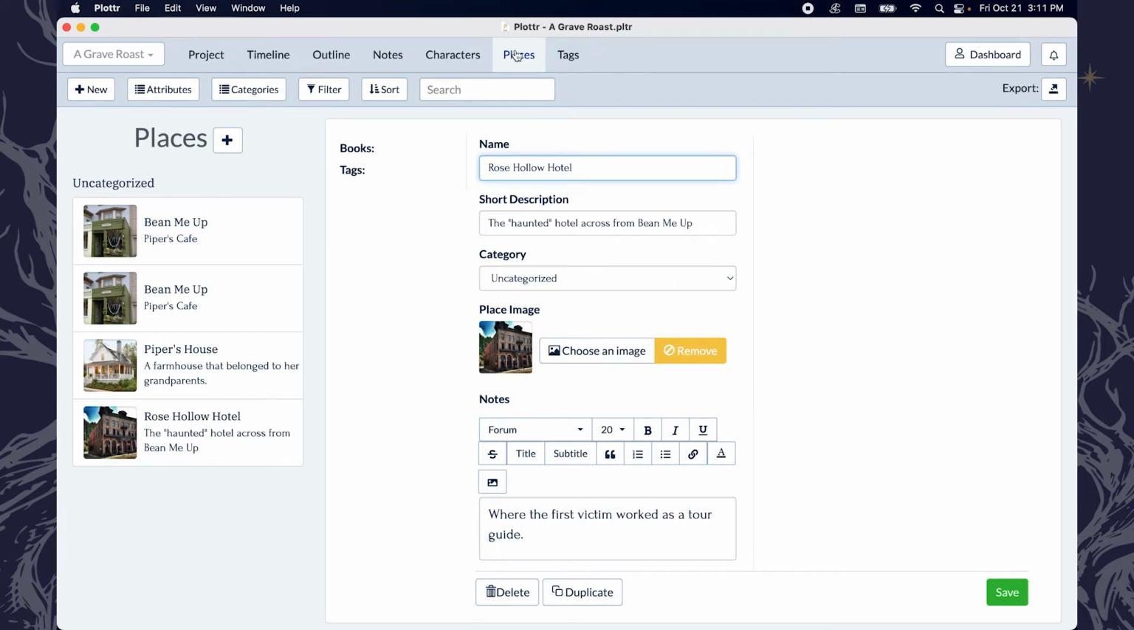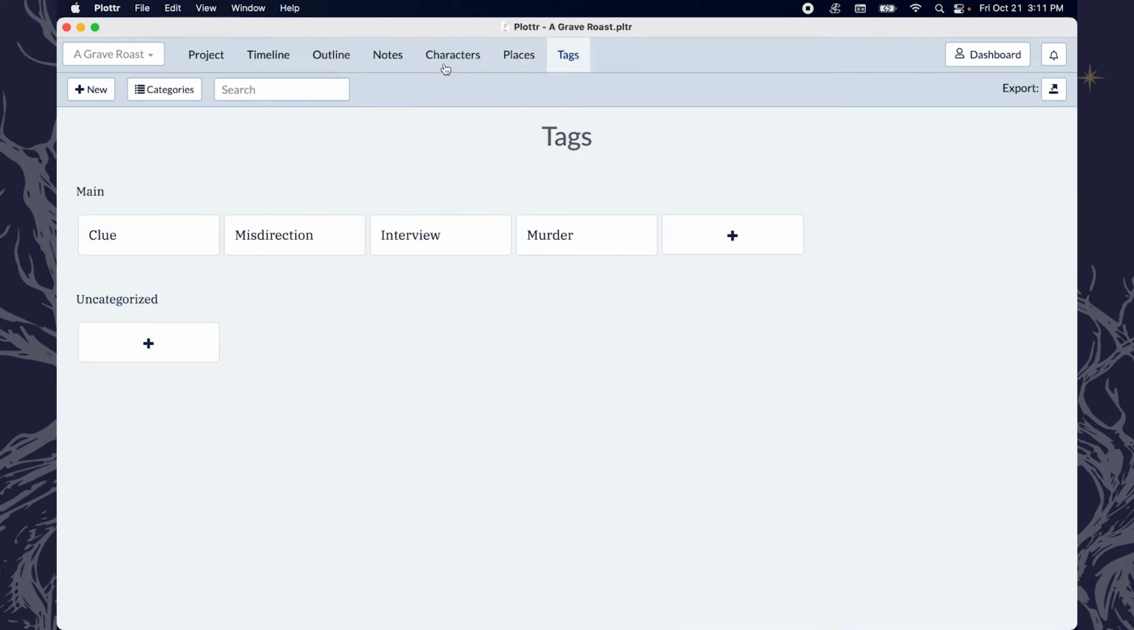So you can do the same thing for places as you would for characters. Now under tags, I have some main tags here like clue, misdirection, interview, and murder. You could have whatever tags you want. Like you can tag conflict, climax, action or fighting, dialogue. So you can add those tags to your scene cards later. But for me, they seem to make sense. That way I can always keep those tags. And the reason you want tags, we'll get to that in a moment.